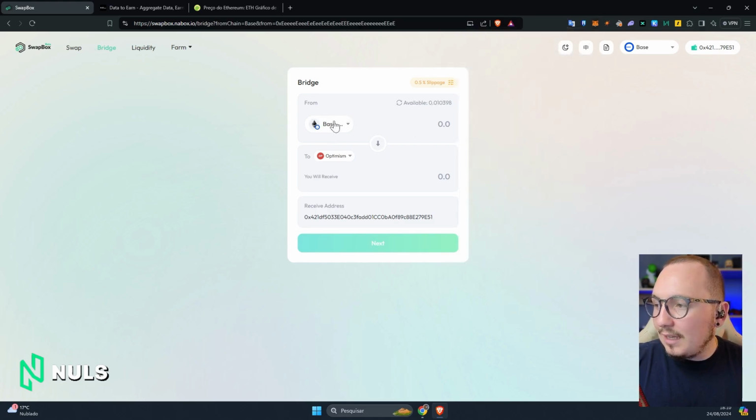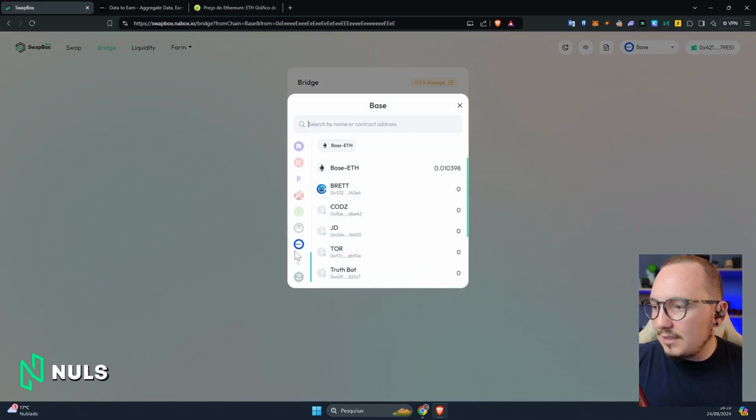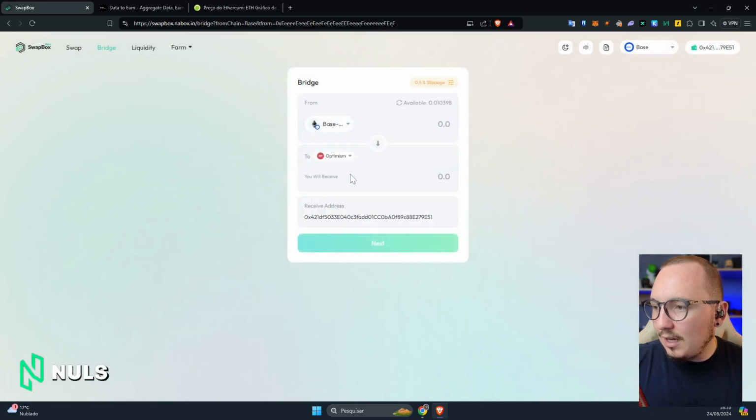Here it already shows the network where you have a balance and the currency. In my case, it's the Base network and the cryptocurrency Ethereum that will be used for transfer. Below, I choose which network I want to receive it on. So, I'll choose ZK Sync. I want to send Ethereum from the Base network to the ZK Sync network.